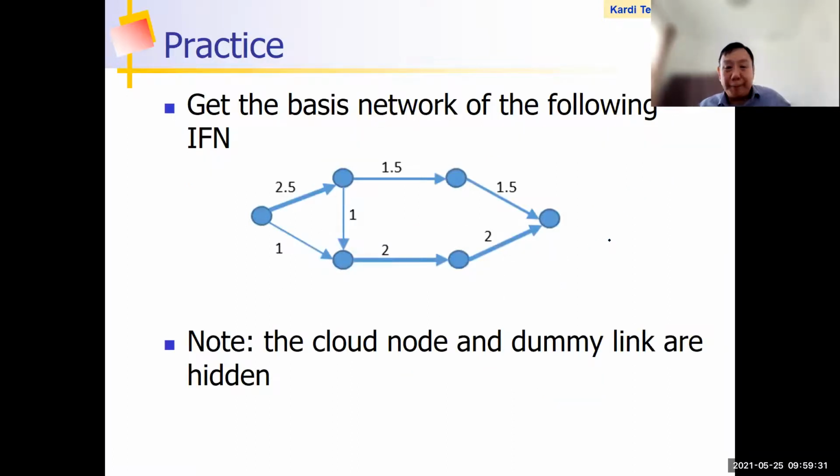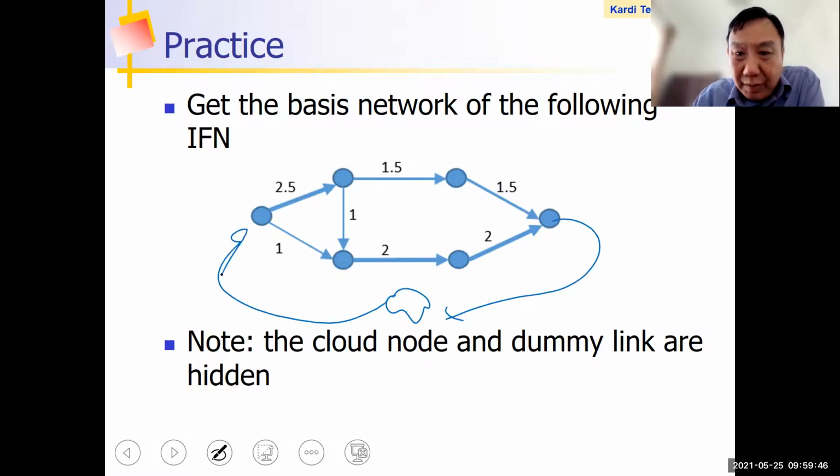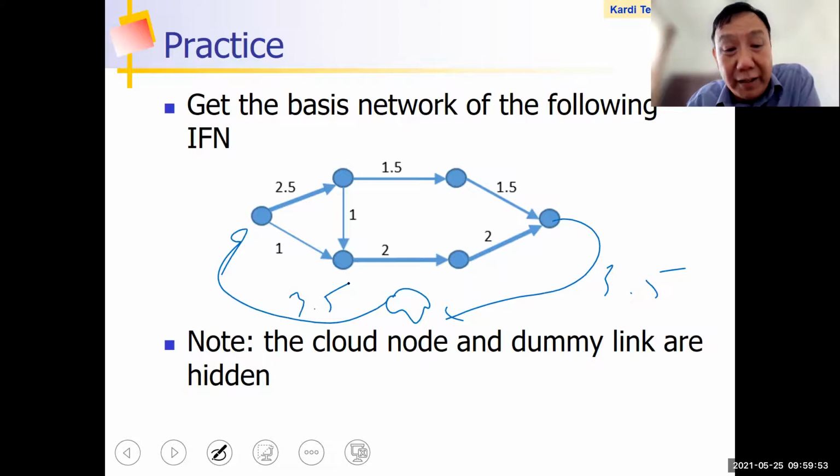Okay, let's practice. Suppose I will hide the dummy node, the dummy link and the cloud node. Okay, so basically there is a cloud node here, right? So how much is this? 3.5, and of course this is also 3.5, right? So I will hide it. So now, can you get the basis network?